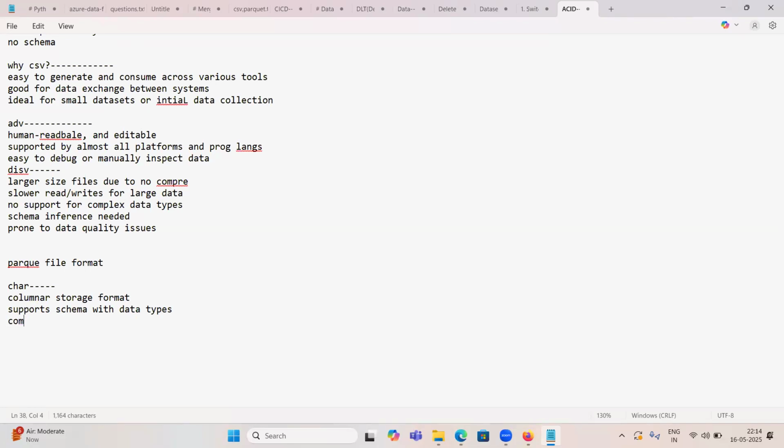It supports compression also. Compression means, as we have seen, humans cannot read it. A 100 GB file can be encoded, so if you use a Parquet file it will be around 80 GB only. So we can process it very easily, and it is designed for read heavy operations because it supports compression.